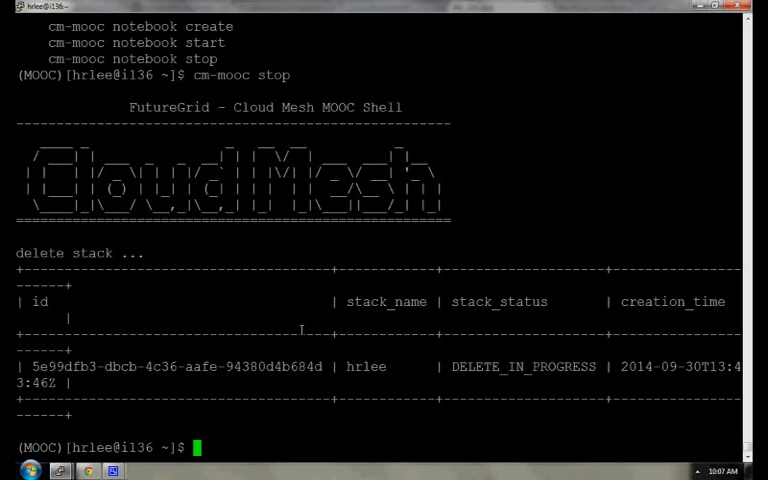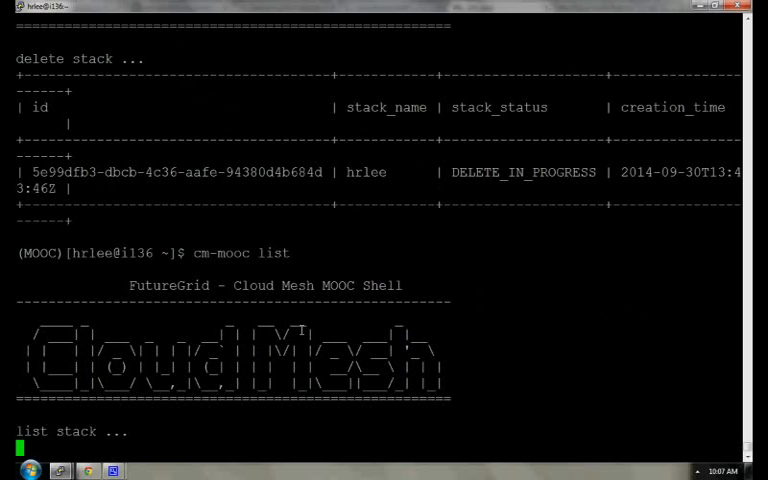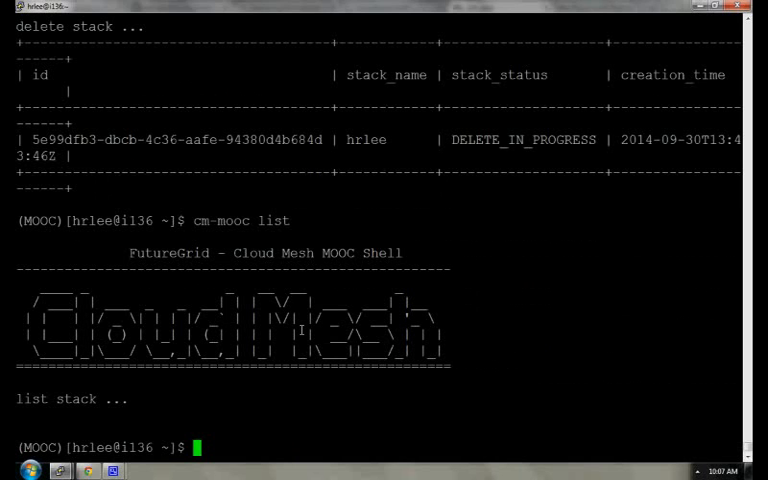The cm-mooc command automatically stops all of your cloud virtual machines. So you may want to have a backup of your data before deleting your virtual machine. Now you have deleted the virtual machine that you created earlier.